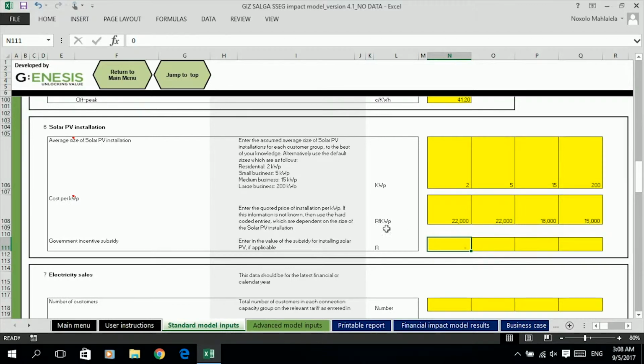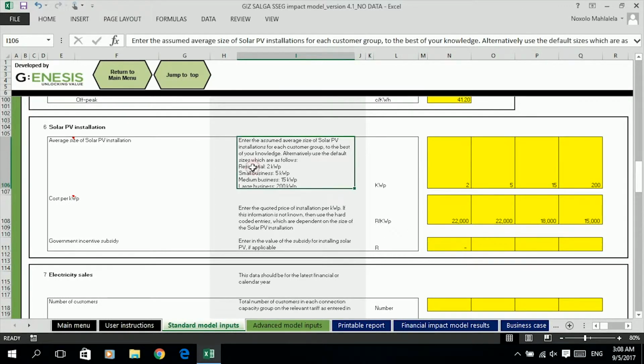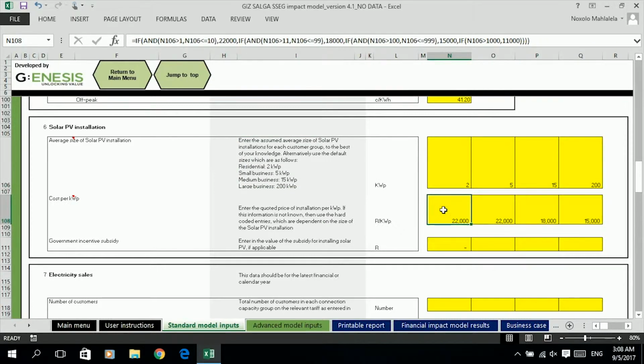Cell I-106 contains the average size of the solar PV installation in kilowatt peaks for each customer type. The average for residential customers is 2 kilowatt peaks, for small businesses 5 kilowatt peaks, for medium businesses 15 kilowatt peaks, and for large businesses 200 kilowatt peaks. Note that the cost per kilowatt peak in row 108 has been coded to change depending on the size of the solar PV installation, but a user should enter the most up-to-date data if available.